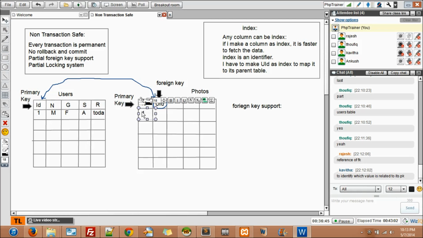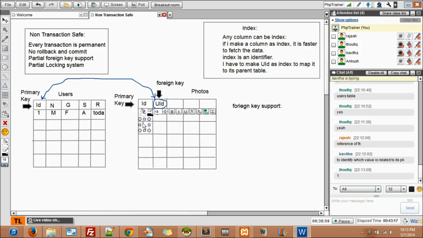So what is her ID, UID? If M uploads 1, then whatever the fields. Then M again uploaded one more, so again the ID becomes 2. I'll tell you how the ID becomes 2. And again M uploaded one more picture, like such.